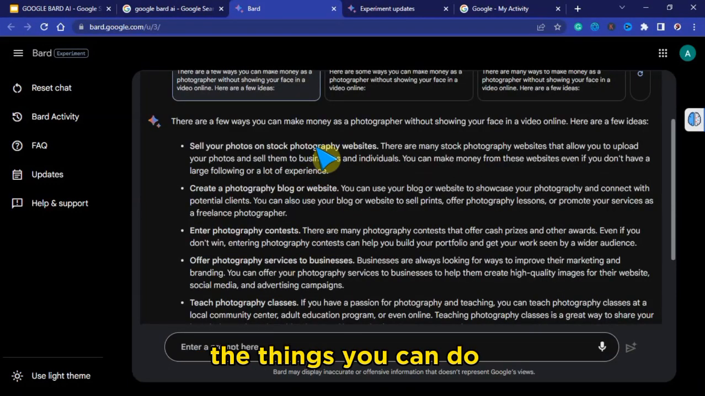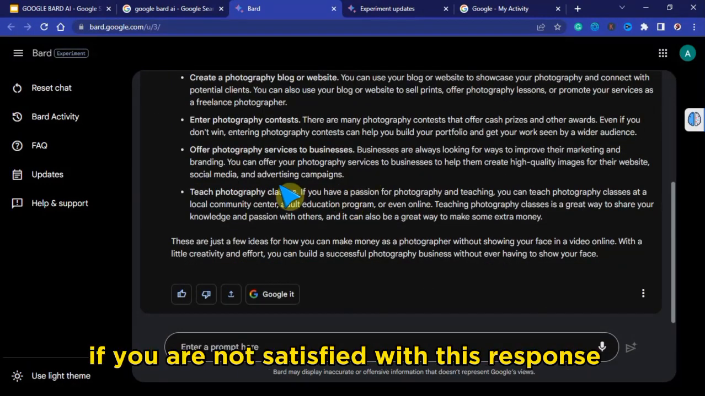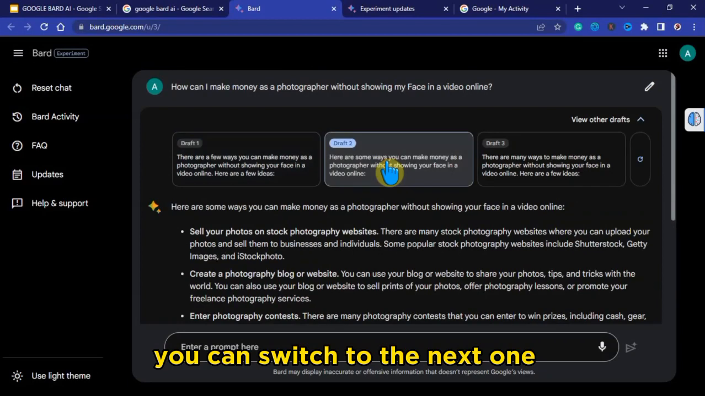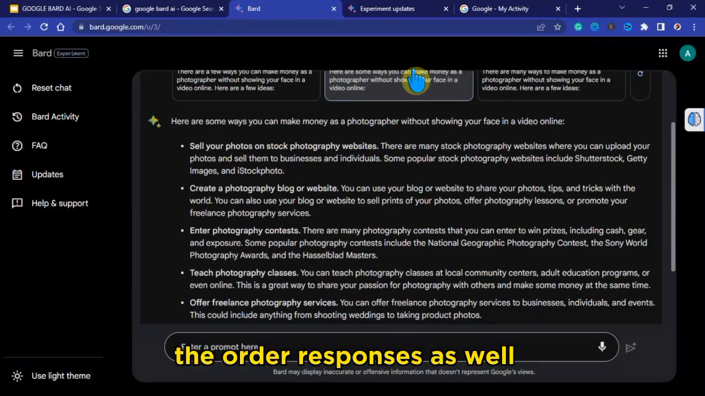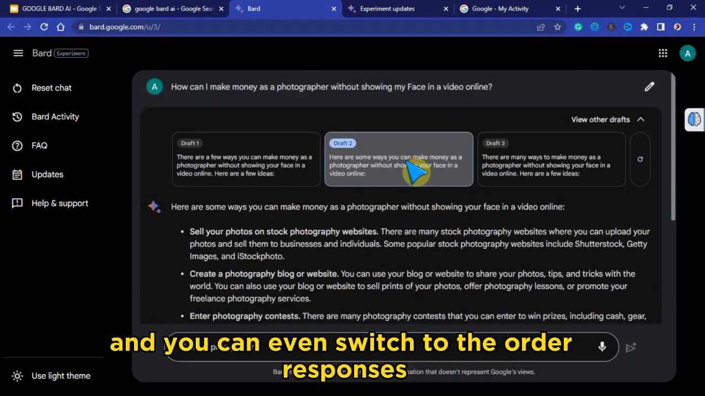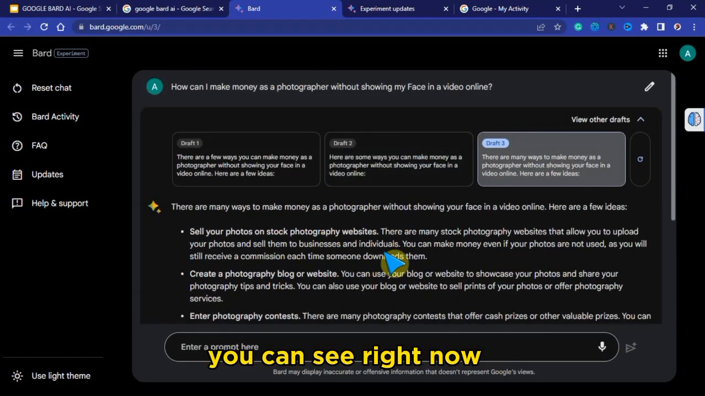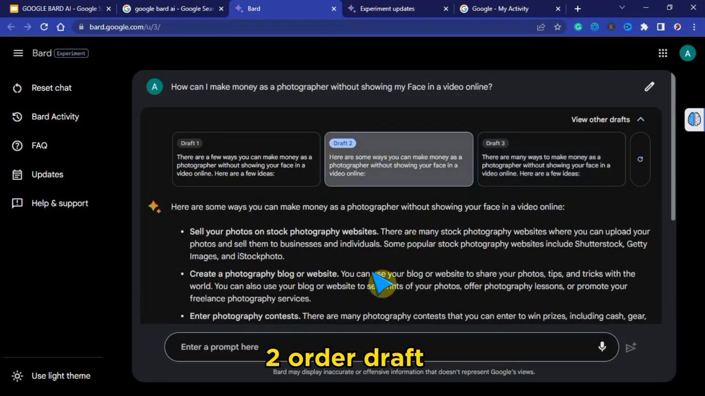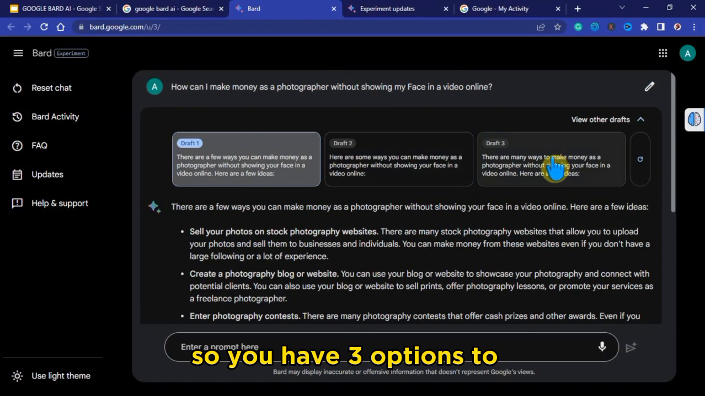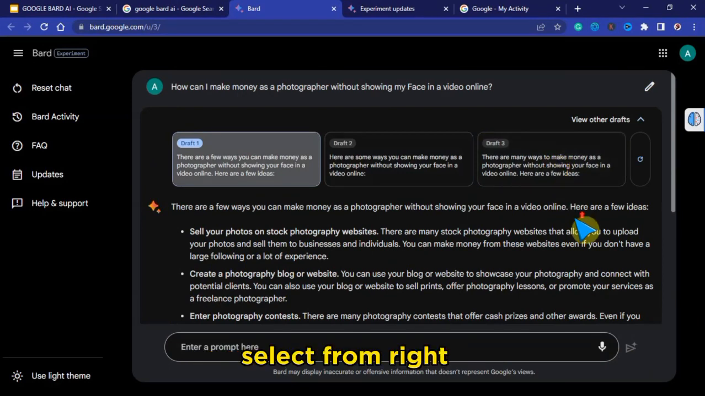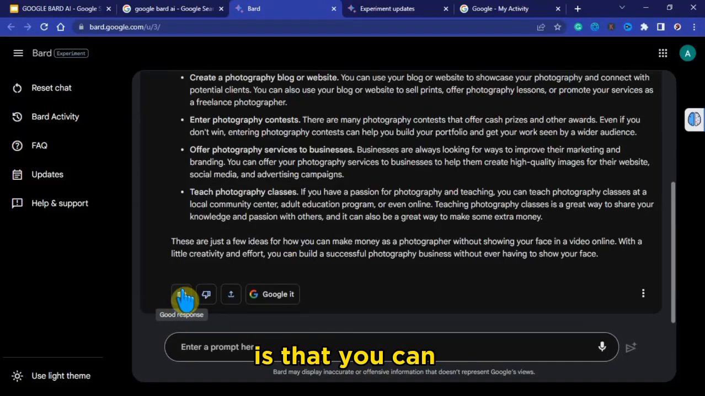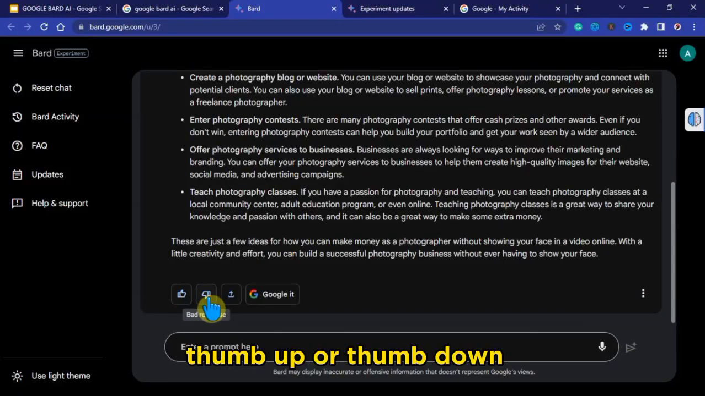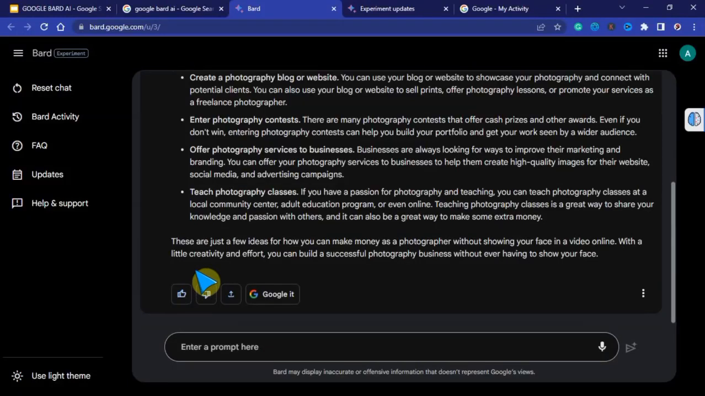So these are the things you can do as a photographer if you don't want to show your face online. If you are not satisfied with this response, you can switch to the next one. It's going to show you the other responses as well. You can see right now this is another draft which is different from the 2 other drafts. So you have 3 options to select from. All right, now another thing you can do is thumb up or thumb down your response. If you don't like the response the AI gave you, you can thumb it down.